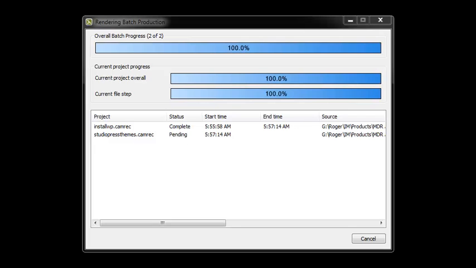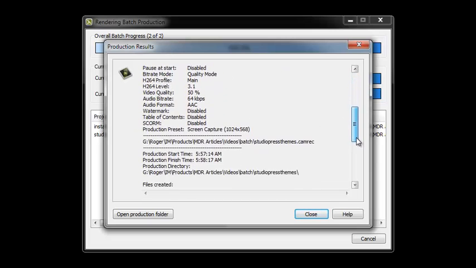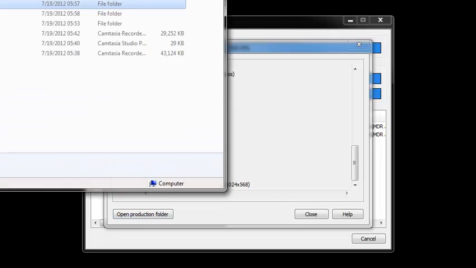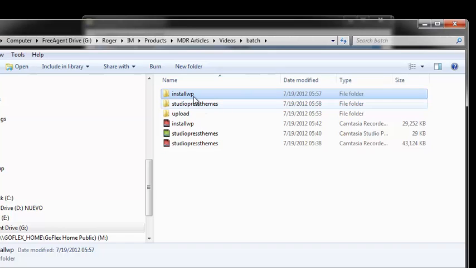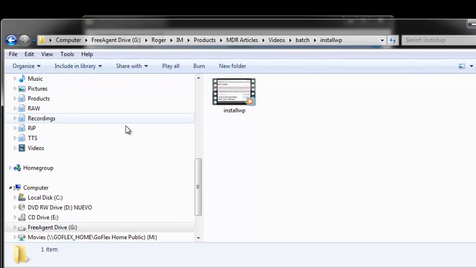Okay, it's about to finish up here now. And it says 100% and gives me this file, and it shows that I have, sure enough, it took a minute 14. Content size, the size, you can see all of the different production options that were used, and then we're done. And if we open up a production folder, I don't know if I'll be able to show this or not. It shows that I created two folders with files in them, and we're good to go.